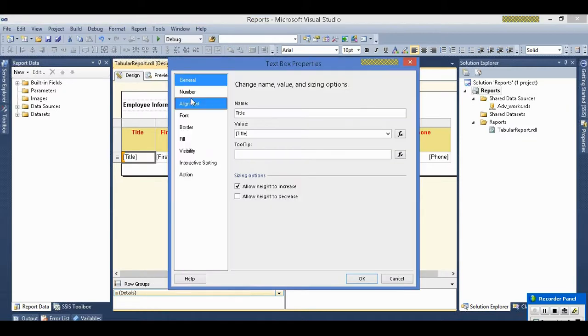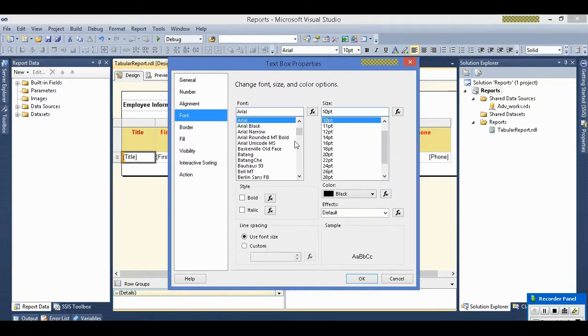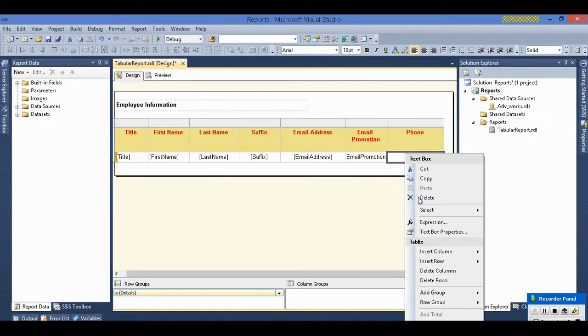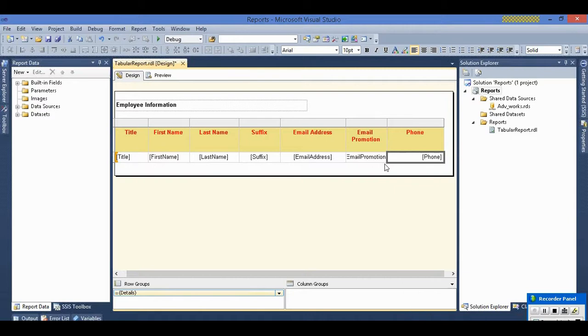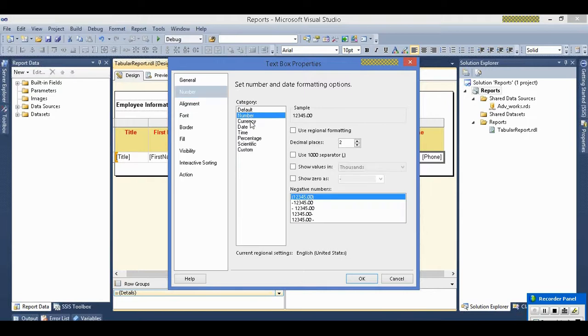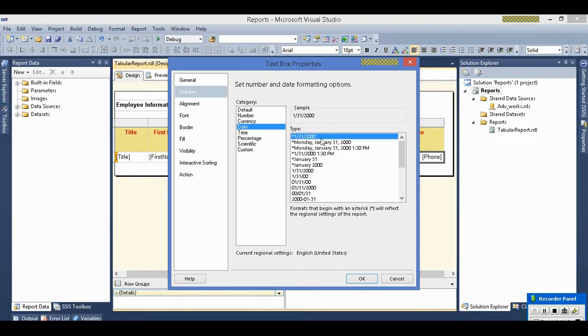But let's say you want to apply certain formatting on this column. You can right click, go to the text properties of this box, and apply. If you want the font to be bigger or all those things, you can come in here and change. Now let's say it's a number field. If you want to change this number to currency, or it's a date column, you can select a date format how you want to display, irrespective of how your date is stored in your database.